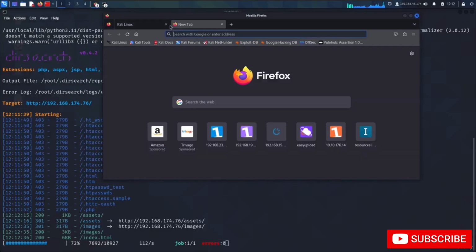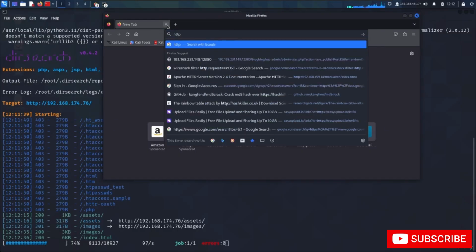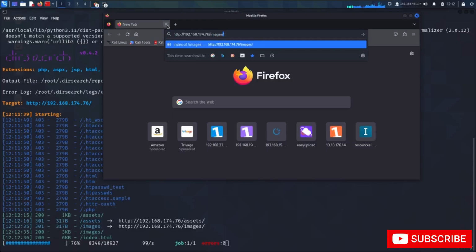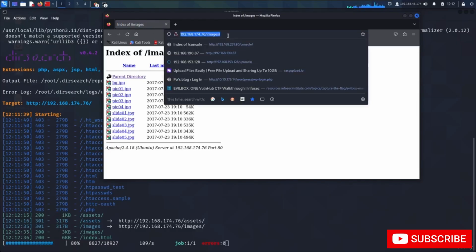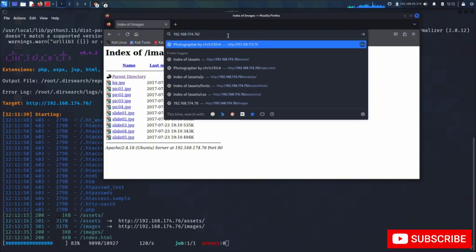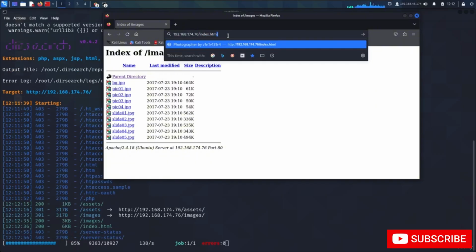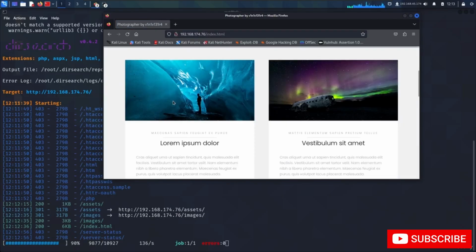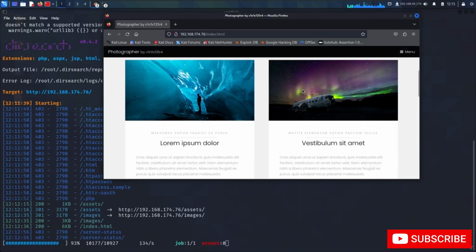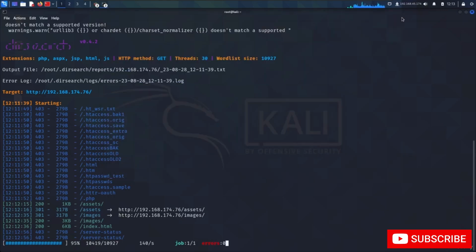So you have to do nothing. You have to just go HTTP, then paste the IP, then slash images, and then press enter. So you can see there are plenty of images here. So it's the inside directory which is hidden from the external user, and a normal user cannot see it. You have to enumerate it. Then only you can see what kind of things are inside this website. So that's a very interesting thing.